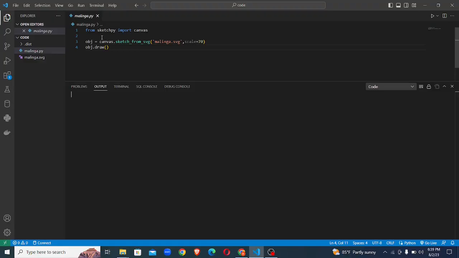Hello guys, today I am going to sketch Lasith Malinga's image in Python.